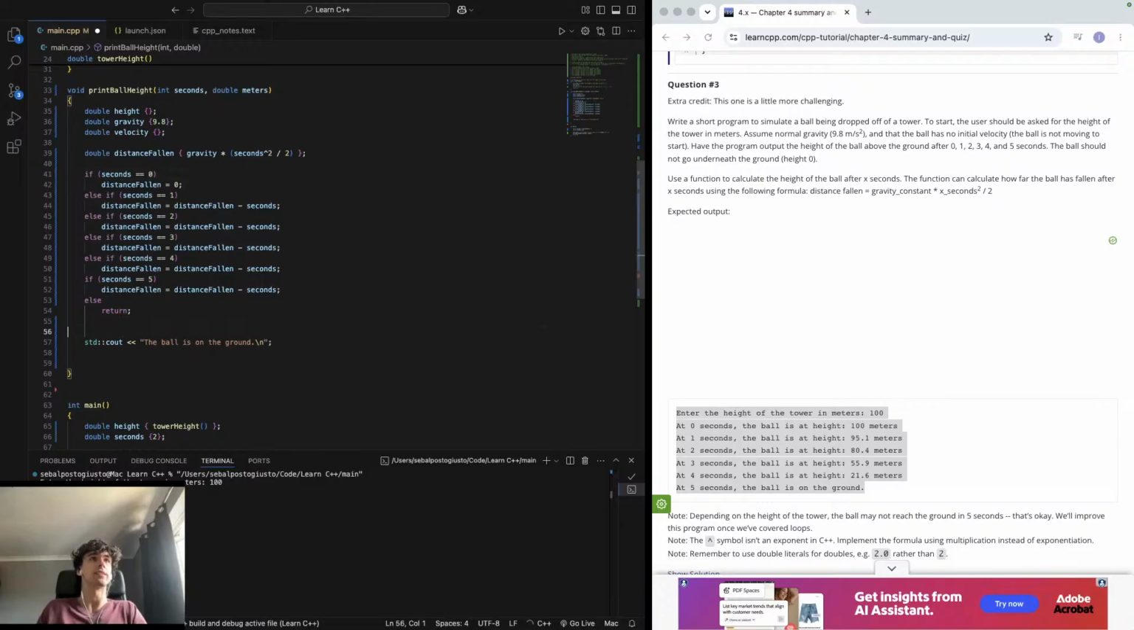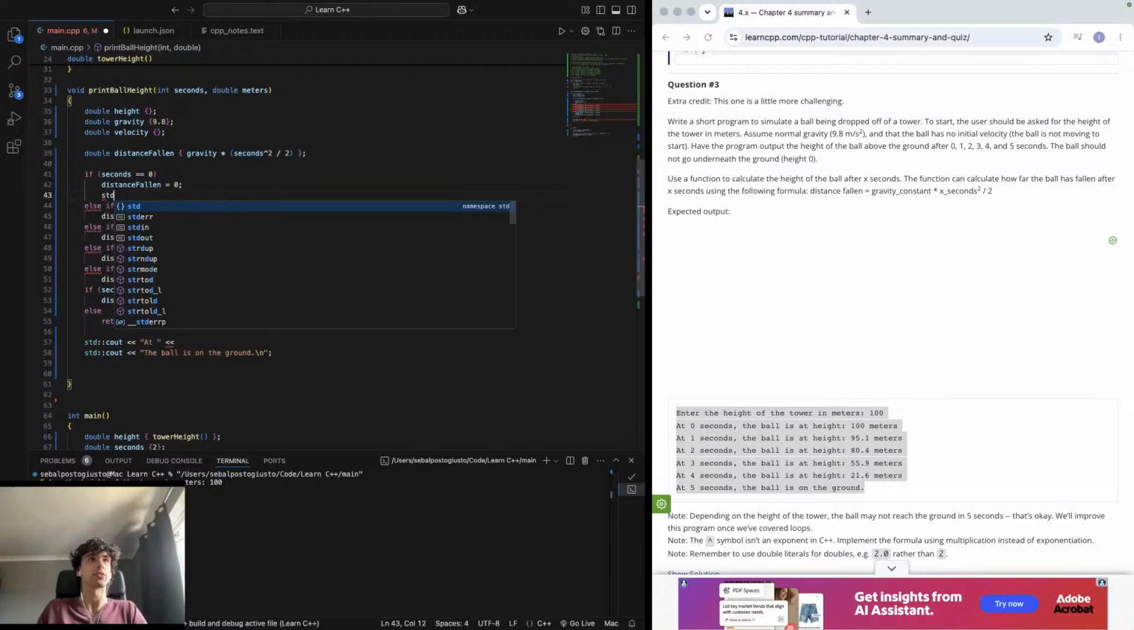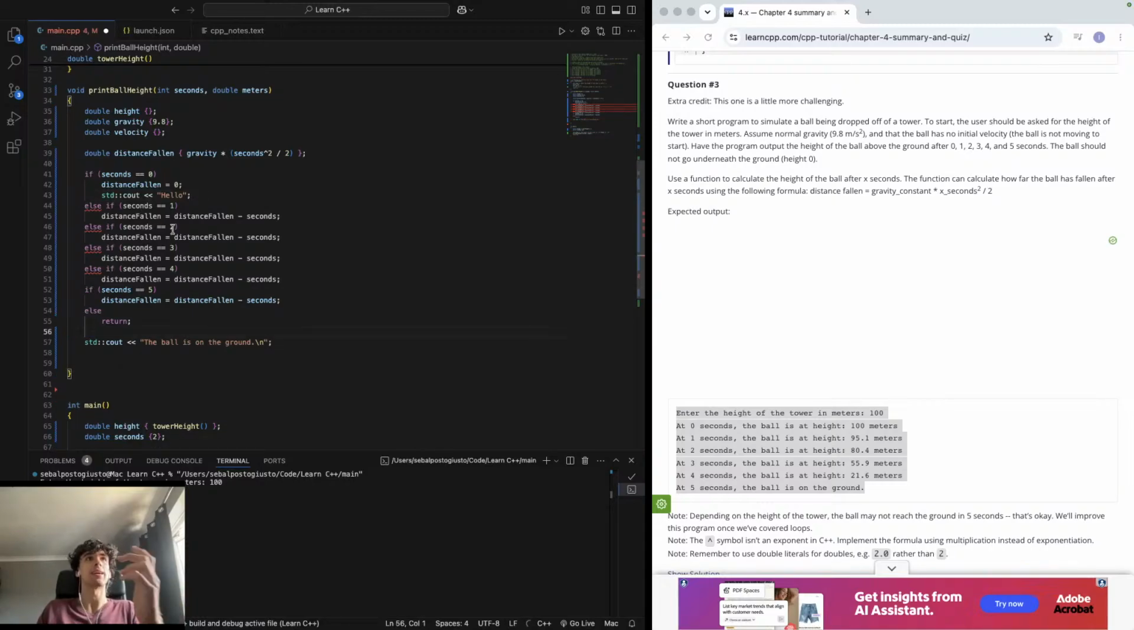What if we then just did this? STD character output. At 5 minutes, at... can we just do this? Is that possible? Because I know you can do that in other languages. Yes, we can. No, we can't. Expected a statement.